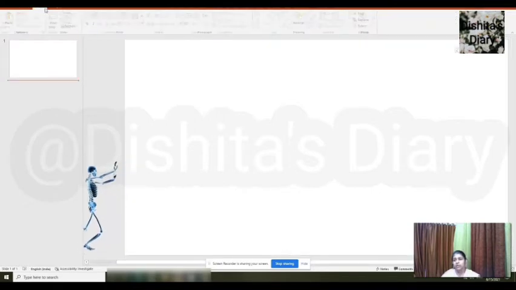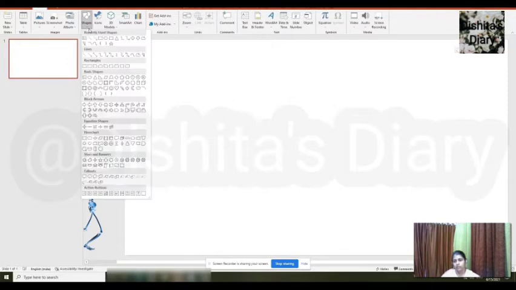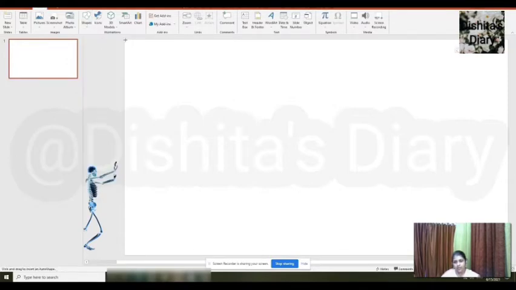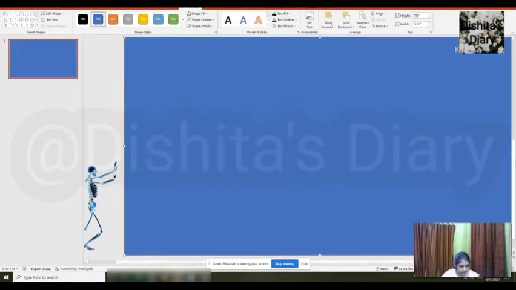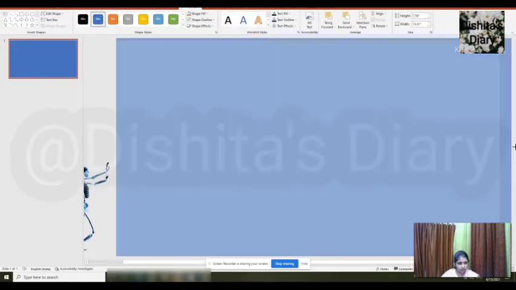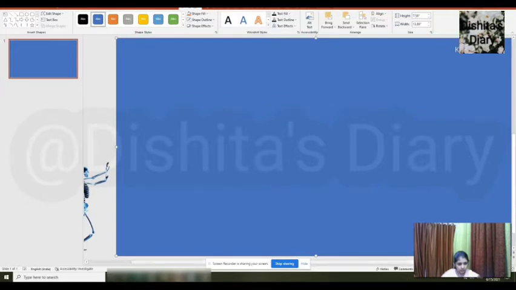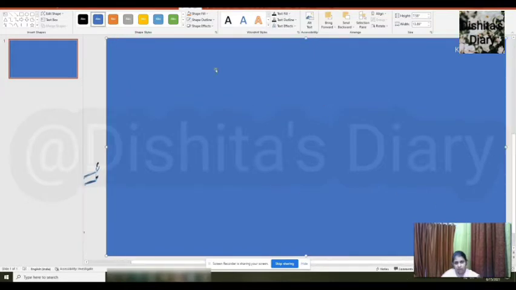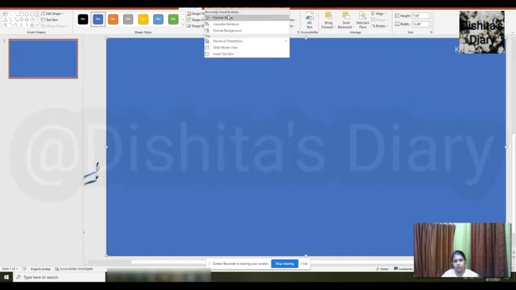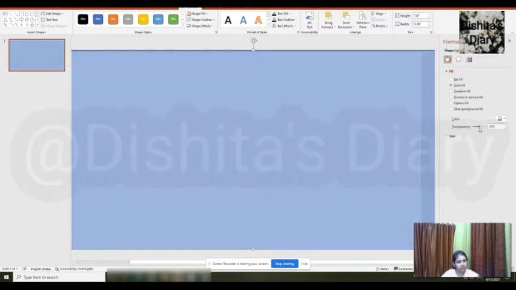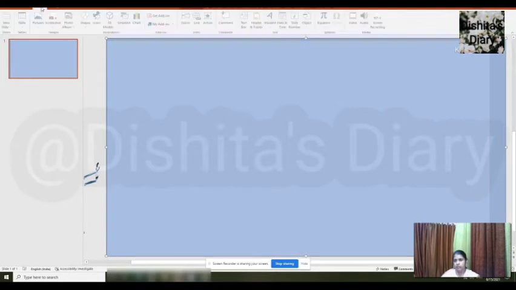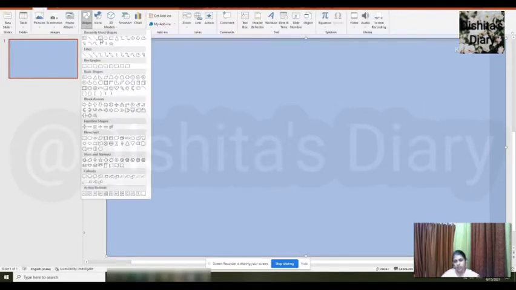Now here we'll insert a shape. While clicking on the slide, it should be a rectangle. I'm choosing a rectangular shape. I just want to make the shape a little bit bigger. Yeah. Now here we'll just make it transparent. We'll go on format shape. Now go on fill. Now go on transparency. Here I'm just making it 54% transparent.